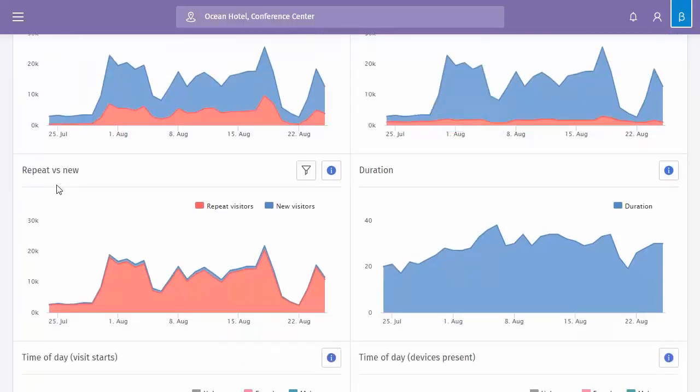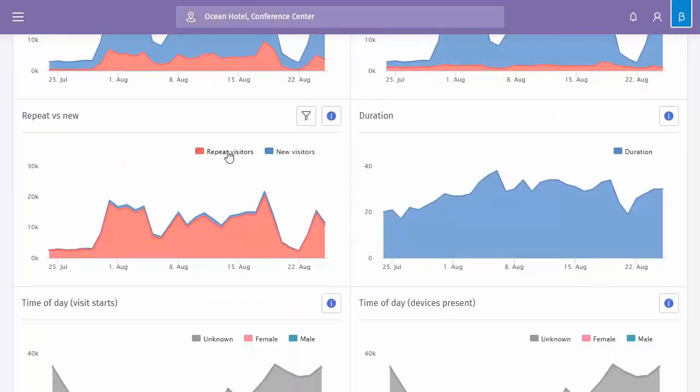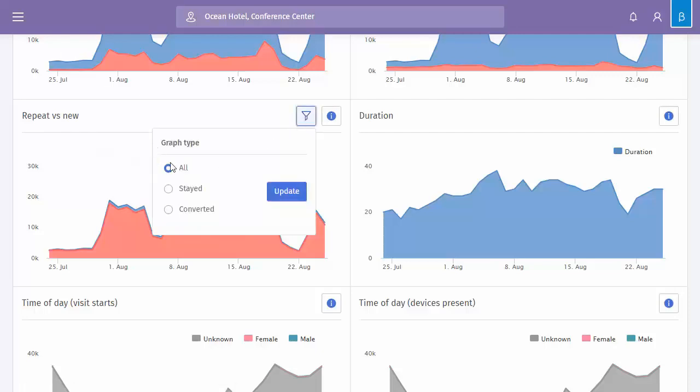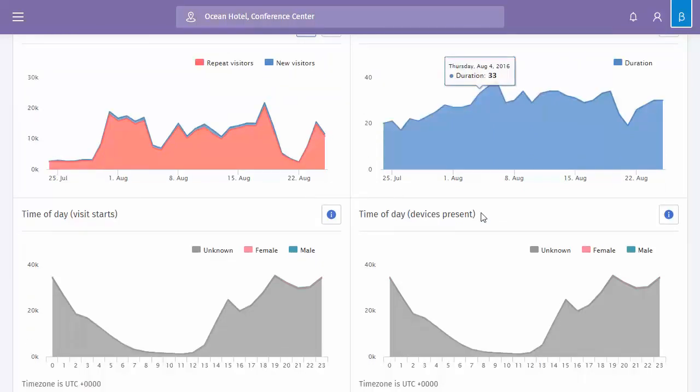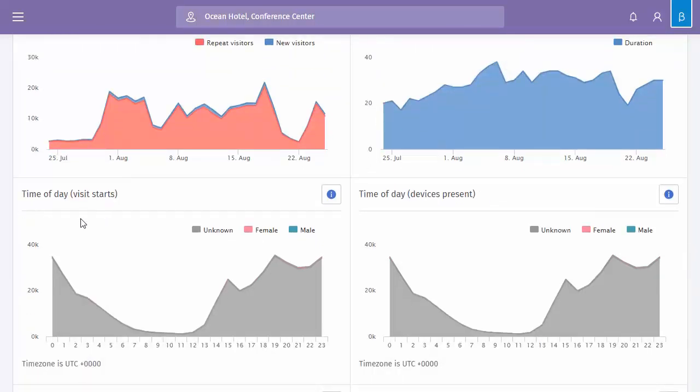Scrolling down, we've then got new versus repeat. So any new visitors compared to repeat visitors. And again, the ability to update this to show all, just stayed or just converted. So again, bringing in some information from the other reports. You've got duration. So how long has it taken them to walk past the venue? Scrolling further down, you've then got time of day visit starts, broken down by male and female if we know it, and time of day devices present, and again broken down between male and female.